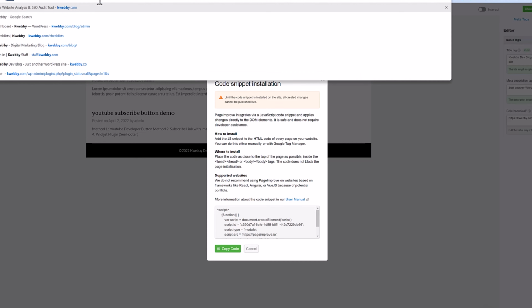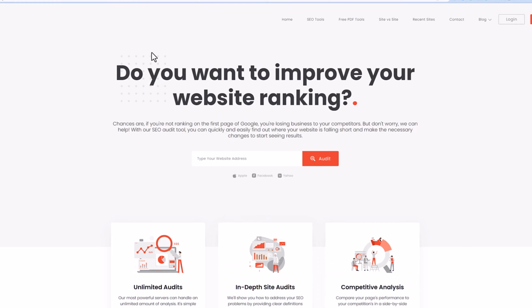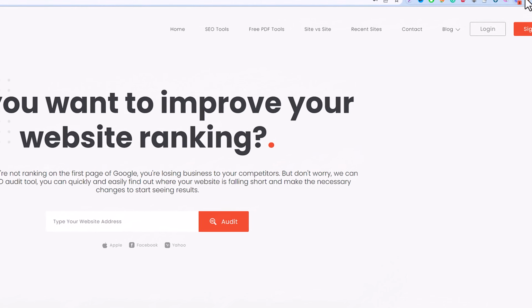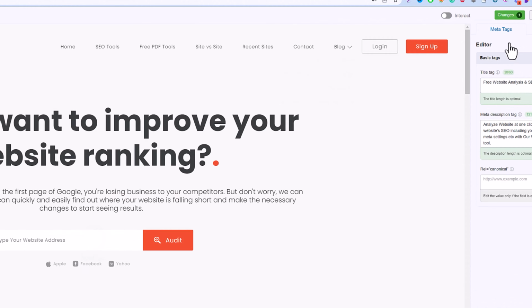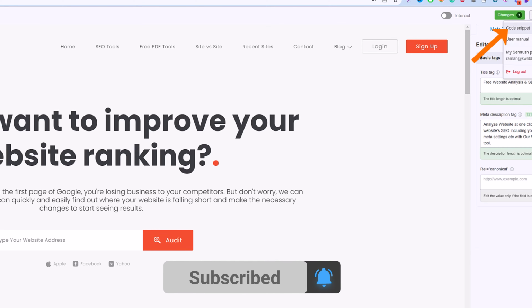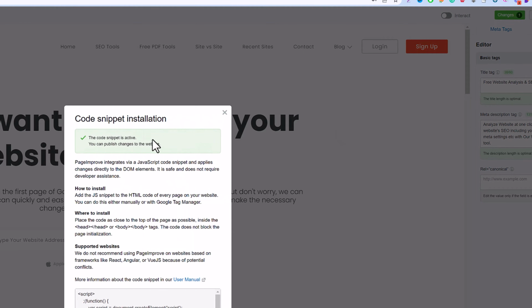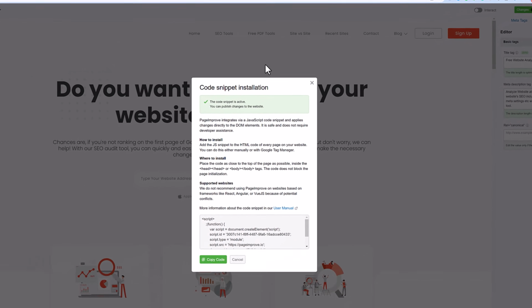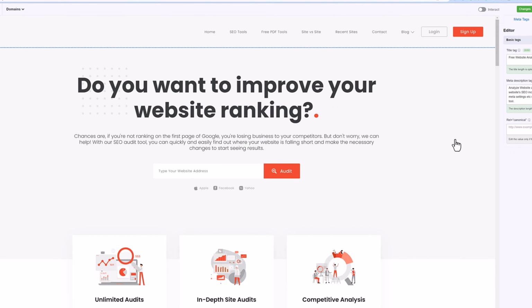I've already installed it on my main website. Let me go to webby.com and open this. So yes, as you can see, I've already done that, and if you click on this, you can see the code snippet is being done. The code snippet is active, so you will see a confirmation like that. Let's see the interface here.